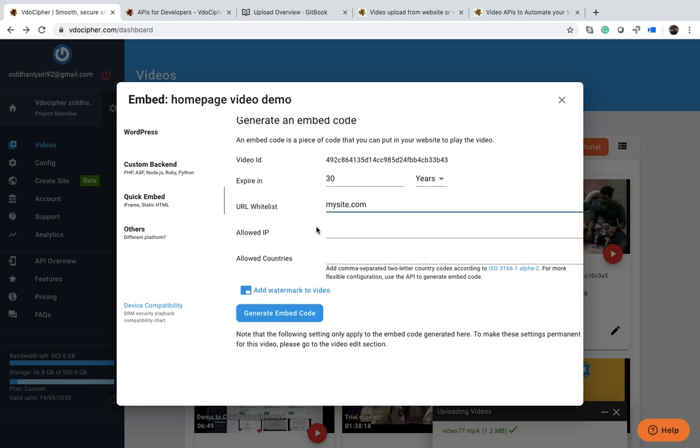Then it also has an option, for some users you might require IP or geo based restrictions, so that is also there. For the particular demo, we are using a simple whitelist.